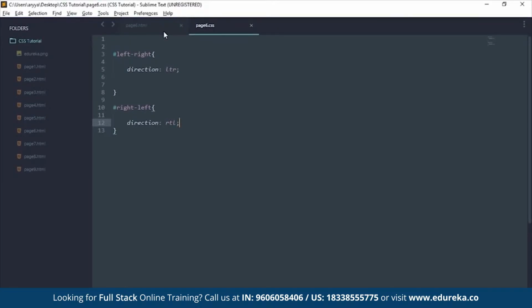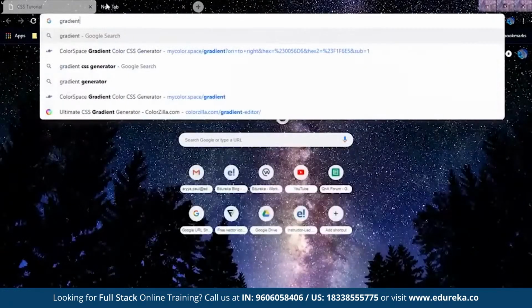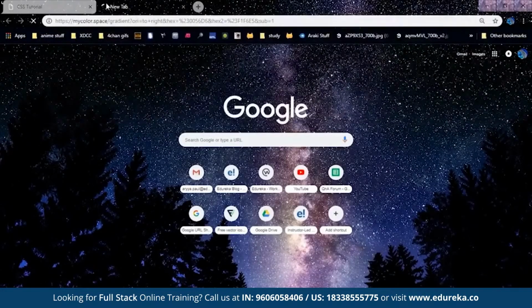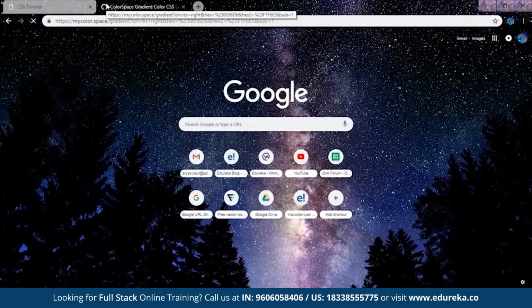Now let's move on to gradients and animations. So this is going to be the last part and the most interesting part in my opinion. So gradients are those beautiful backgrounds you see on most websites, and to generate your gradient you can always use this thing called a gradient generator. So this gradient generator out here is a really nice gradient generator.